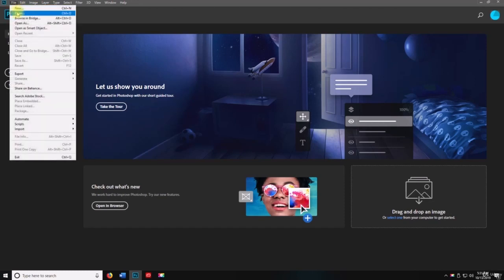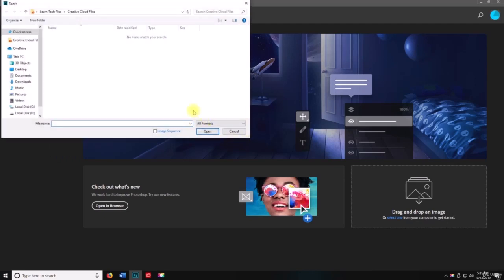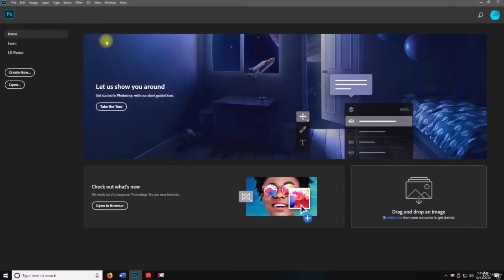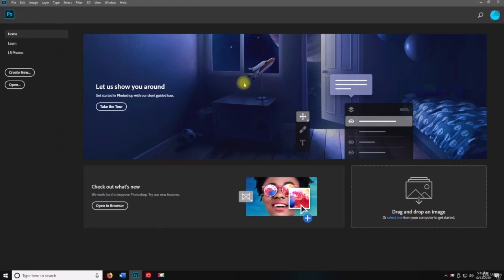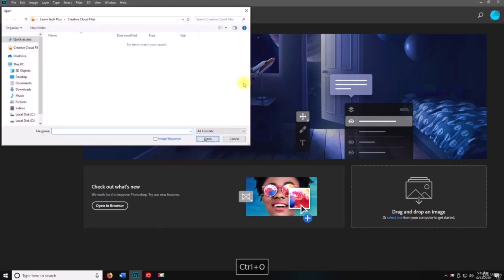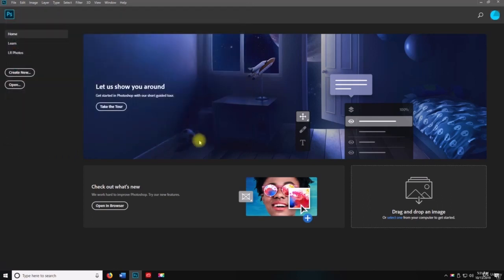Now you can also do Open. And what Open is going to do is look for Photoshop files. I don't currently have anything here to grab, but that's okay. If you did have a file, you could click Open, and then it would open, or you can hit Control O. Okay.